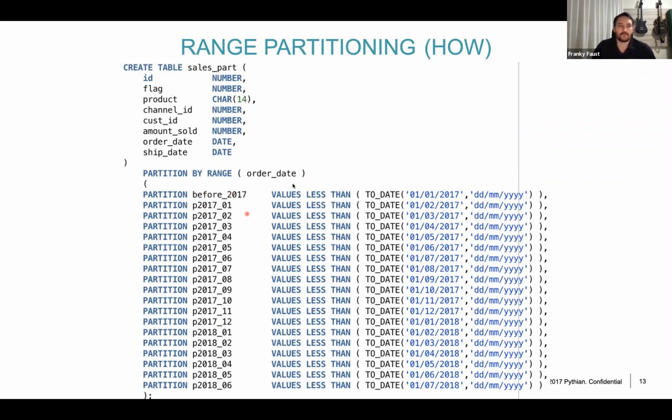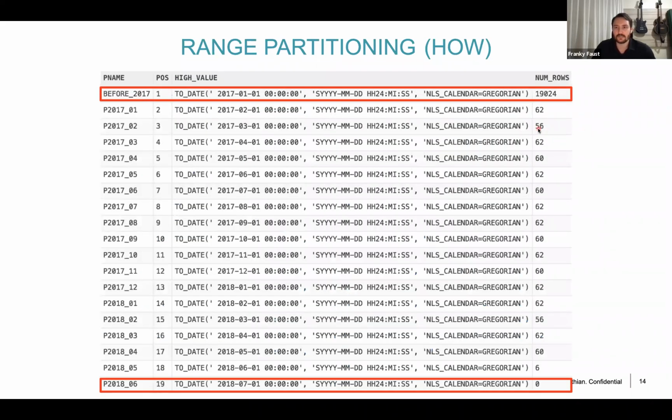And we have here the data distribution. For before 2017, we have 19,000 rows. And pretty much for every month, we have between 56 and 62 rows. For the later ones, which are May 2018 and June 2018, we have 6 rows for May and 0 rows for June. And we can see that the high value accepted is values less than the 1st of July. That's the partition of June 2018. So that's one example.